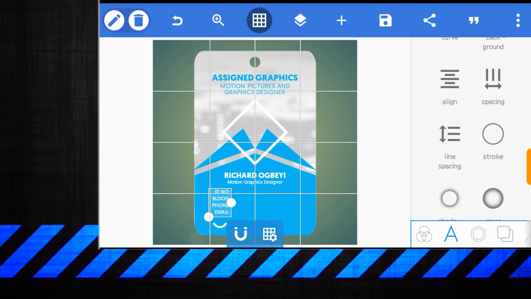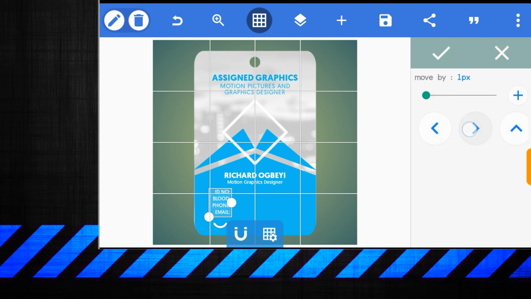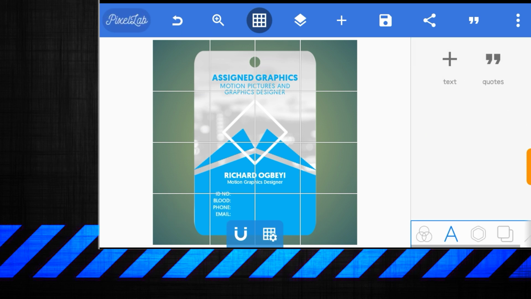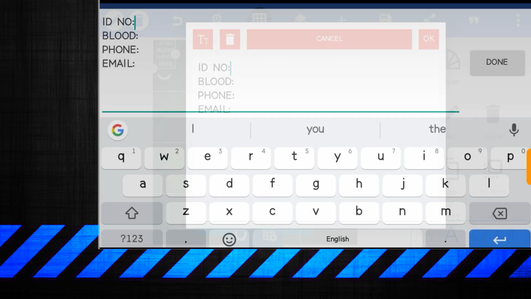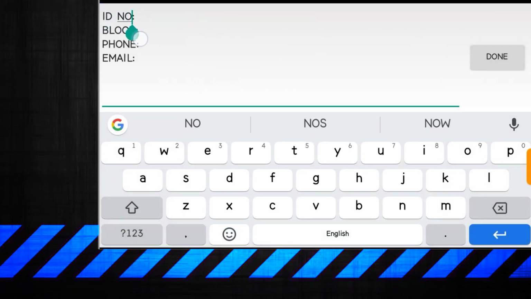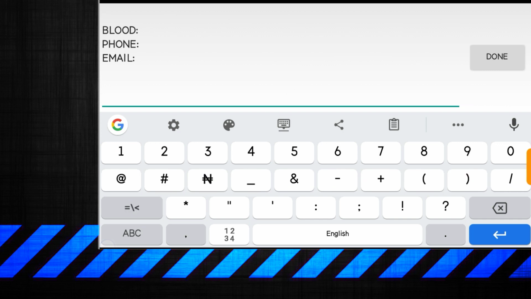Make sure that whatever you are doing should be in between the first text at the top of the ID. So quickly, what you are going to do, make a little movement to that blood type, email and ID number text. Make a little adjustment, make a copy, and you edit that. There's an ID number. You're going to insert your ID number there. You clean it, you put your ID number.